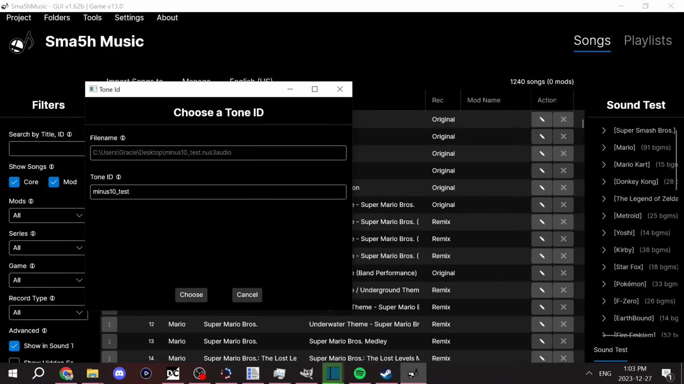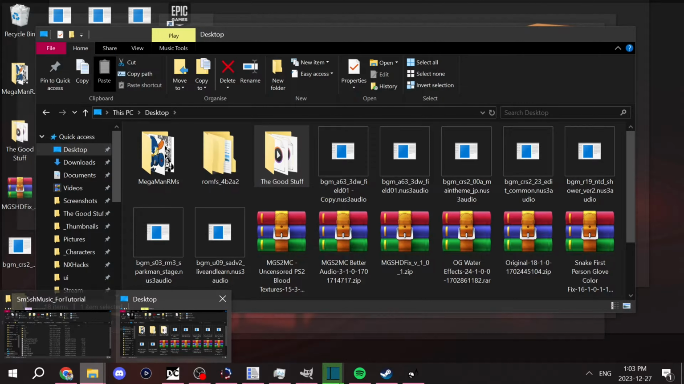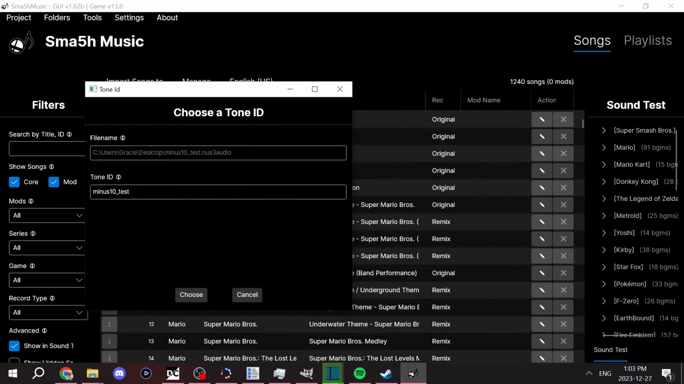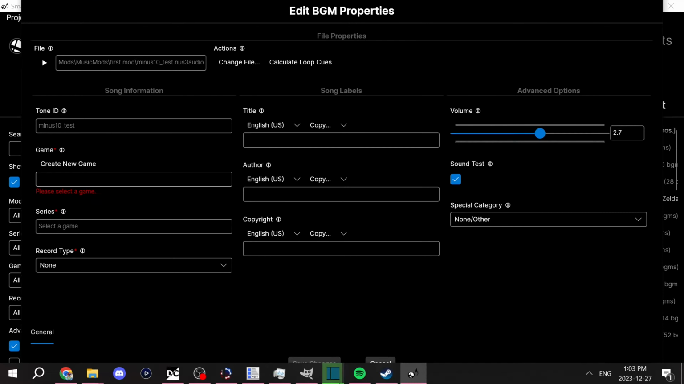The reason why you don't want to include BGM at the front of it is because Smash 5 Music will by default add the BGM underscore prefix to all of your song titles. So just feel free to name it something like this so that it'll be consistent with the rest of the game. And once you're done, it'll open up this menu.